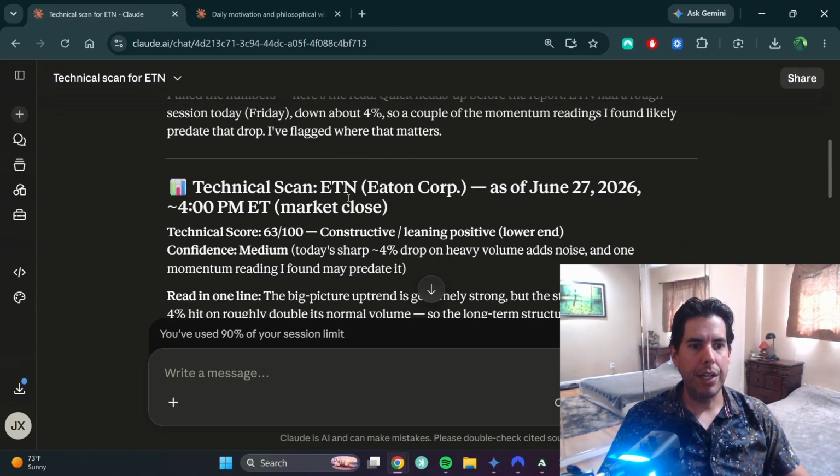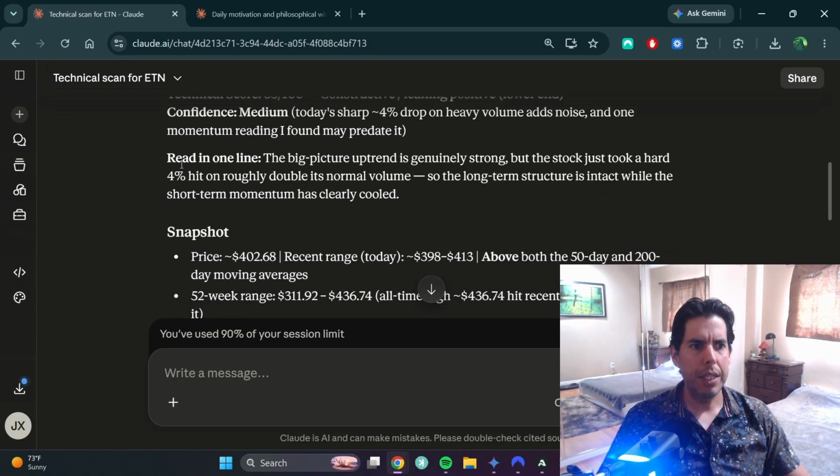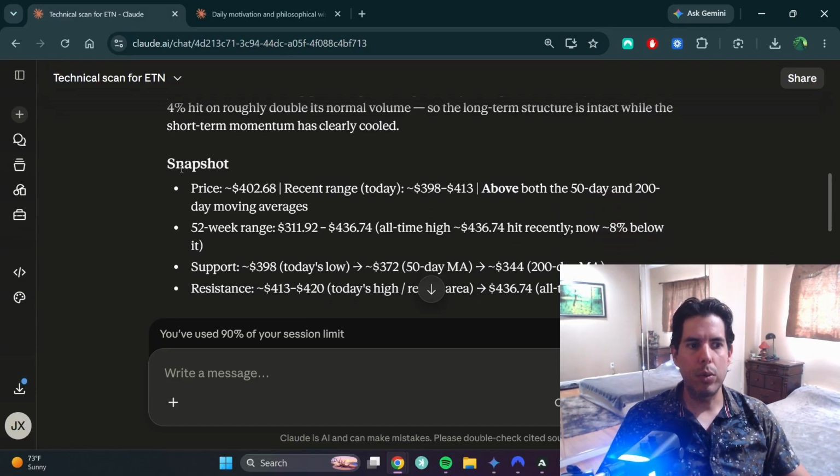Here's the technical scan of Eaton Corporation as of June 27th, that is today. It's giving us a technical score of 63, constructive, leaning positive, confidence is me. So this is like the report. They had a 4% drop on heavy volume, probably around the whole AI scare on Friday. Let's see, the big picture uptrend is genuinely strong, but the stock just took a hard 4% hit on roughly double its normal volume. So the long-term structure is intact, while the short-term momentum has clearly cooled.